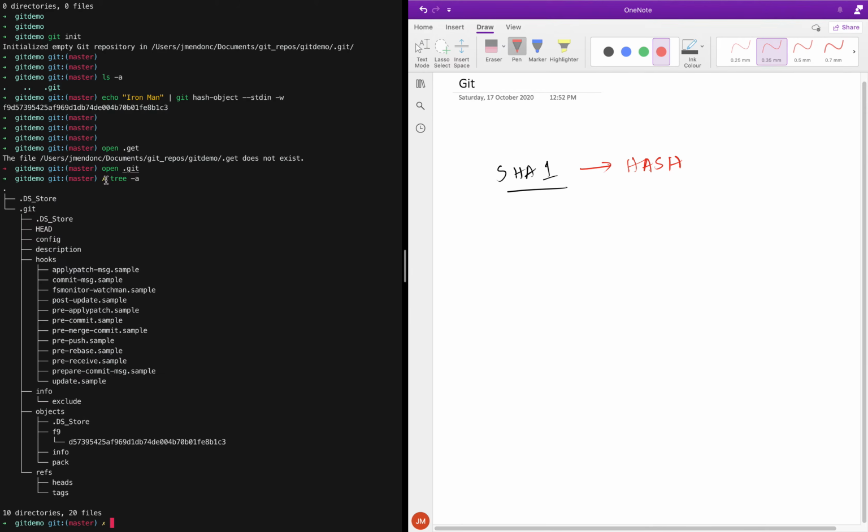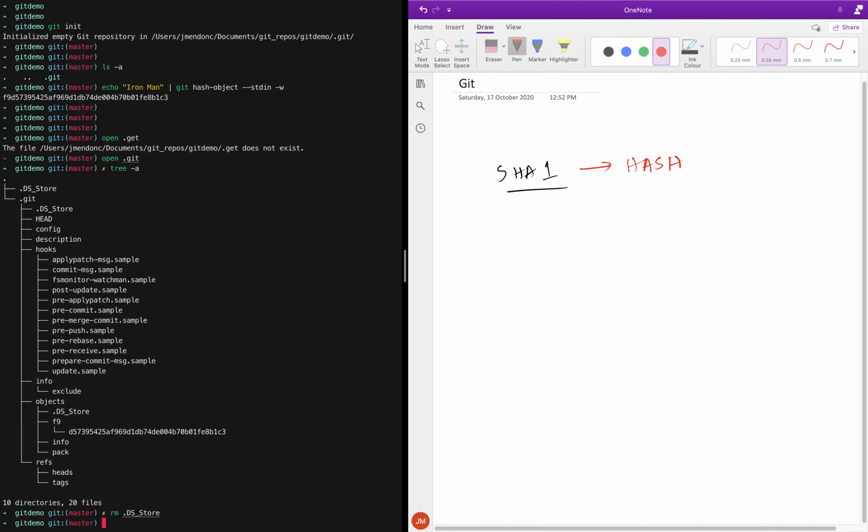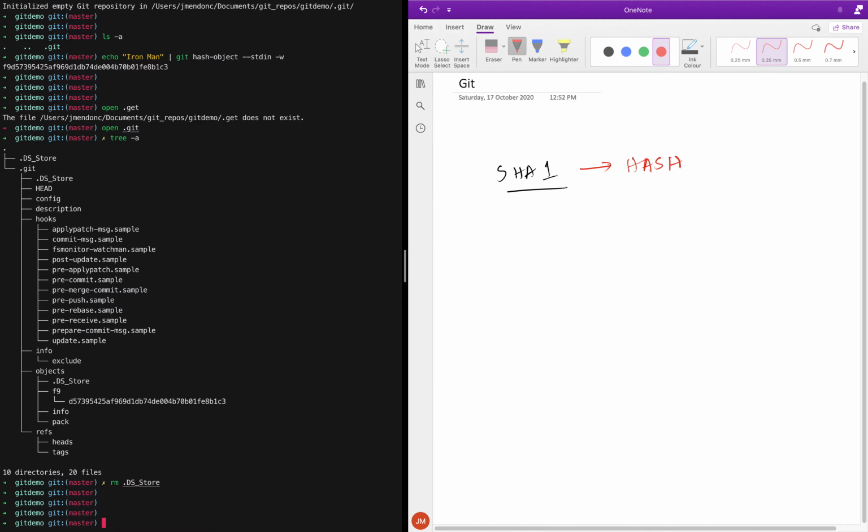Just an optimization technique. But other than that, you understood how we can also do a tree here to see everything, right? There you go. So we did a tree. Forget about this DS_Store file that just gets created on Mac. Let me just go and delete it, right? That's always there. But the most important thing is you need to analyze the objects folder, and inside it we have the F9 folder, and you can see the rest of the hash value here, right? Cool.